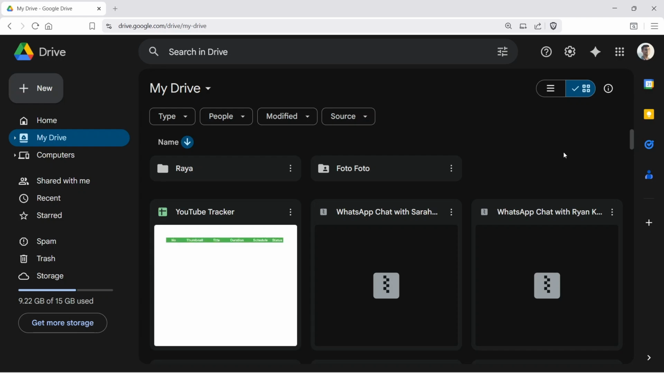Hey everybody! Today we are going to learn how to get a folder identification in Google Drive so you can use it for sharing links, scripts, or automation tools.